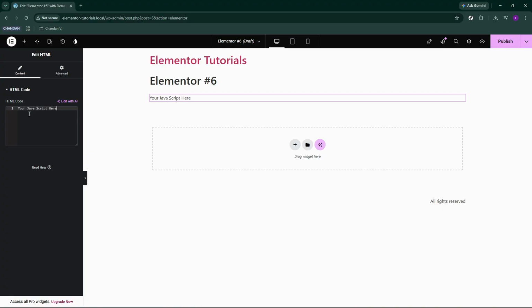To see your changes in action, click on the preview icon located at the top right of the screen. This will allow you to view how your JavaScript interacts with the rest of your page. It's like taking a sneak peek at your finished painting before the unveiling. And there you have it. You've successfully added JavaScript in Elementor. This skill will empower you to create more dynamic and interactive web pages.